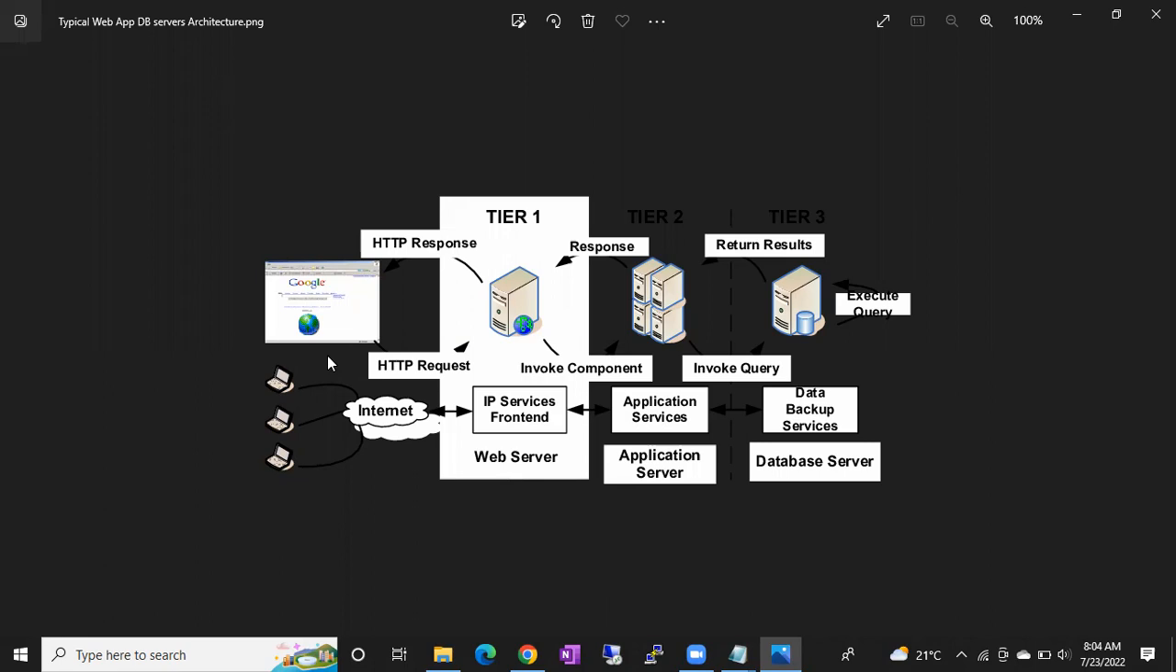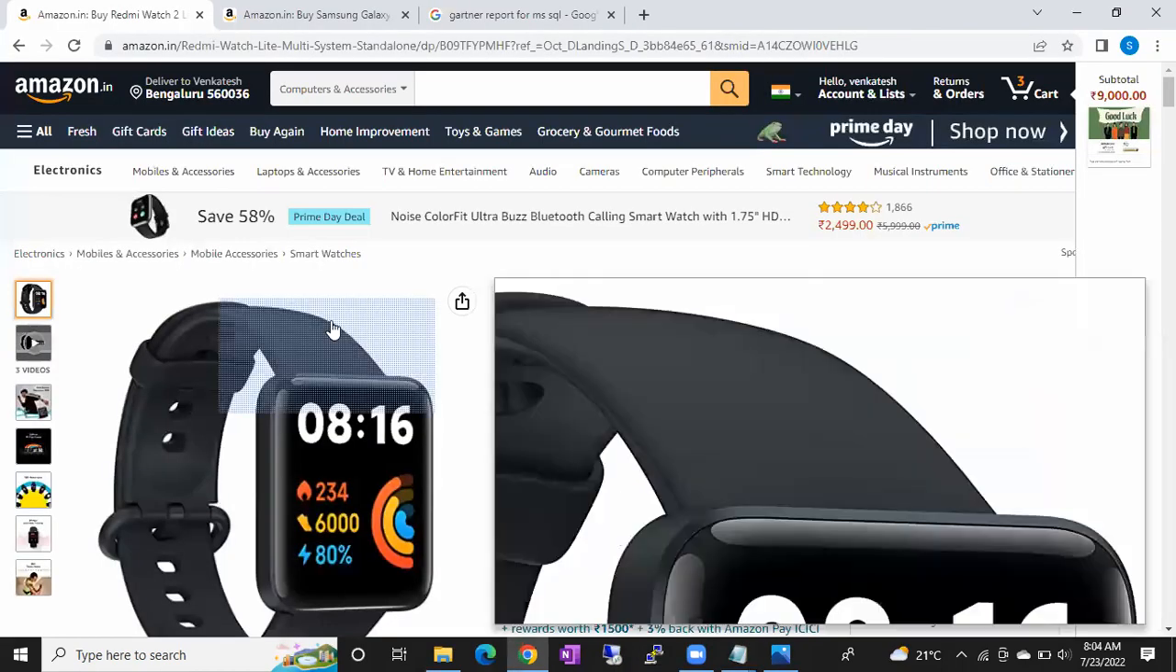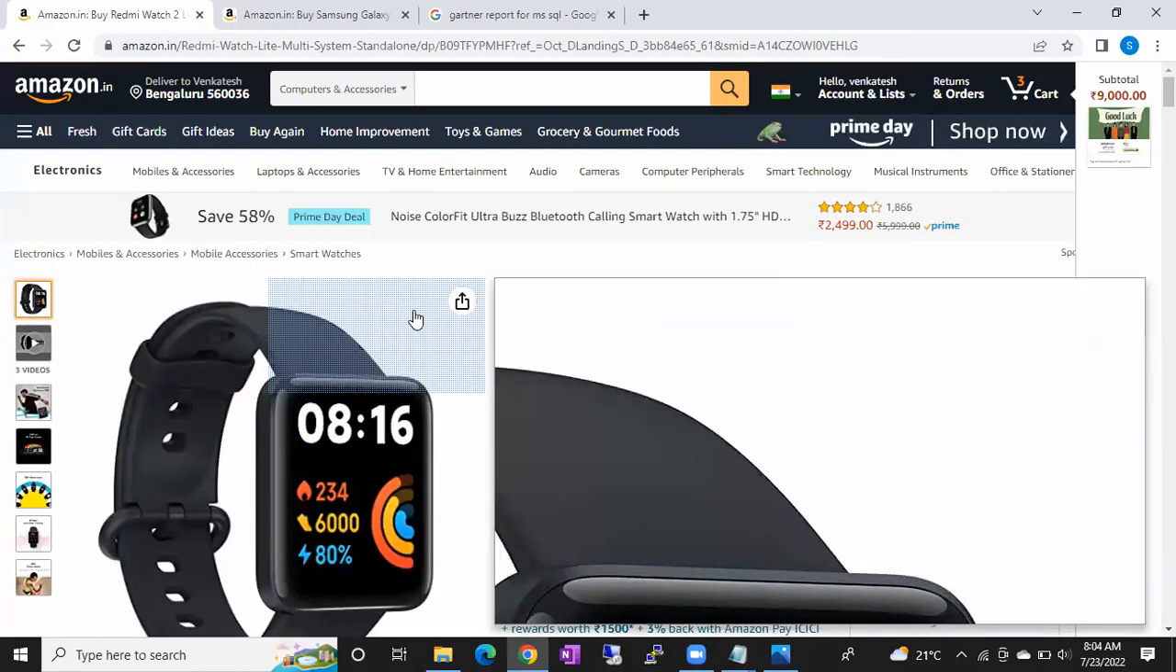Definitely the people, the team, will come back to us. They will claim that the database is not working. If they are unable to get the product information, they will claim that because of the database only, they are unable to get the product information. They will feel like that.